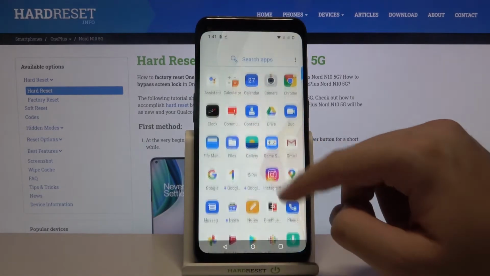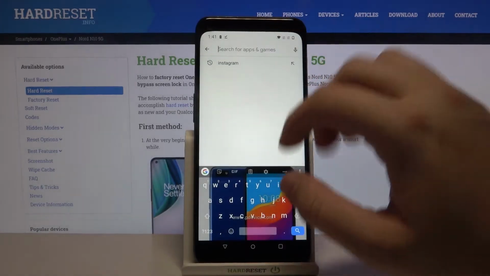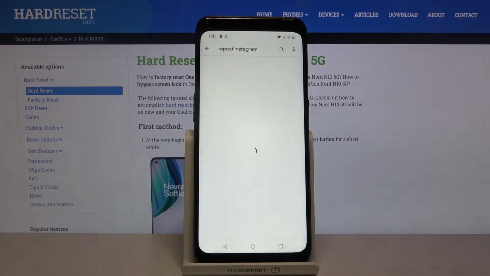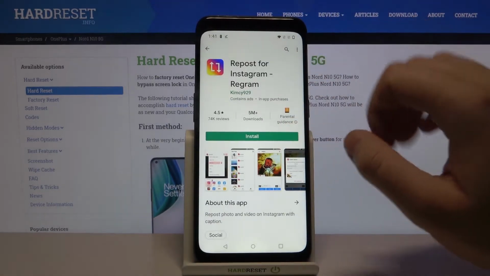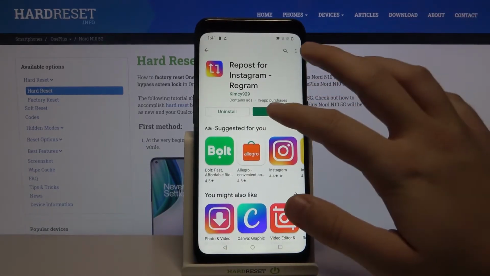After that we have to move to the Play Store, click on the search pool and type Repost for Instagram. And we have to get this application from Kimsey929, so let's get it. Click open.